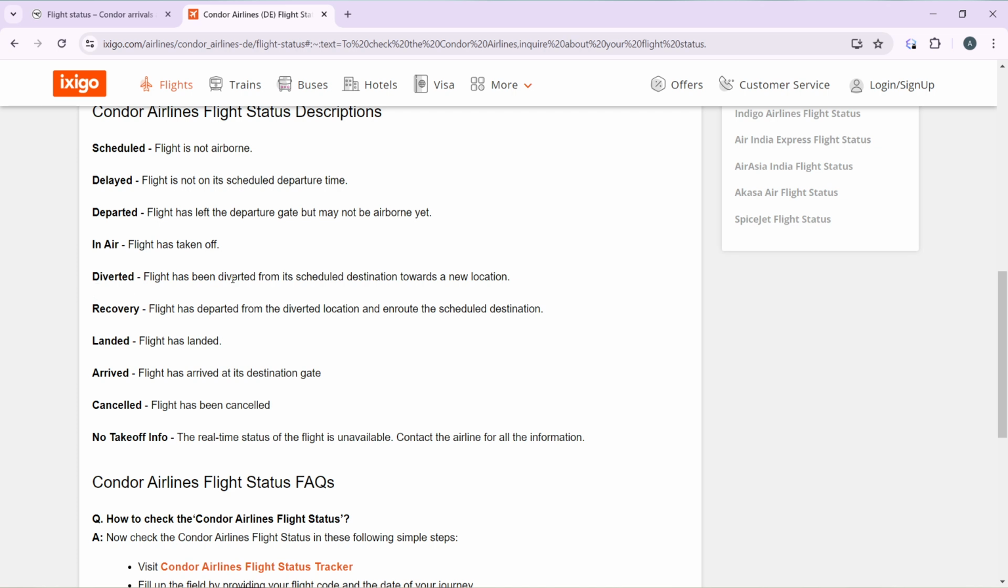If it's diverted, the flight has been diverted from its scheduled destination towards a new location. If it's recovery, it means your flight has departed from the diverted location and is en route to the scheduled destination. If it has landed, it means your flight has landed. If it's arrived, your flight has arrived at its destination gate. If it's cancelled, your flight has been cancelled. If you see no takeoff info, it means the real-time status of your flight is unavailable, so you have to contact the airline for all the information.